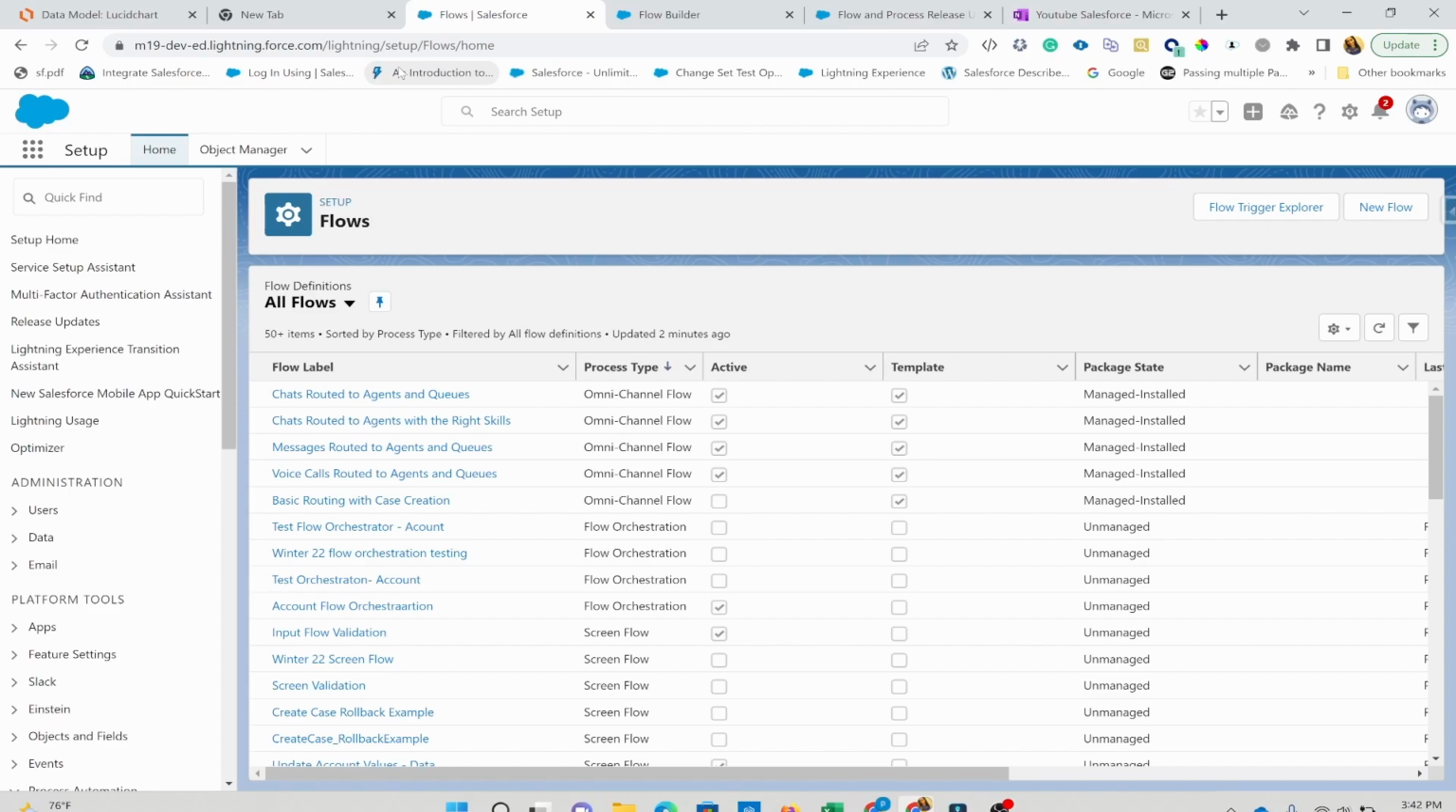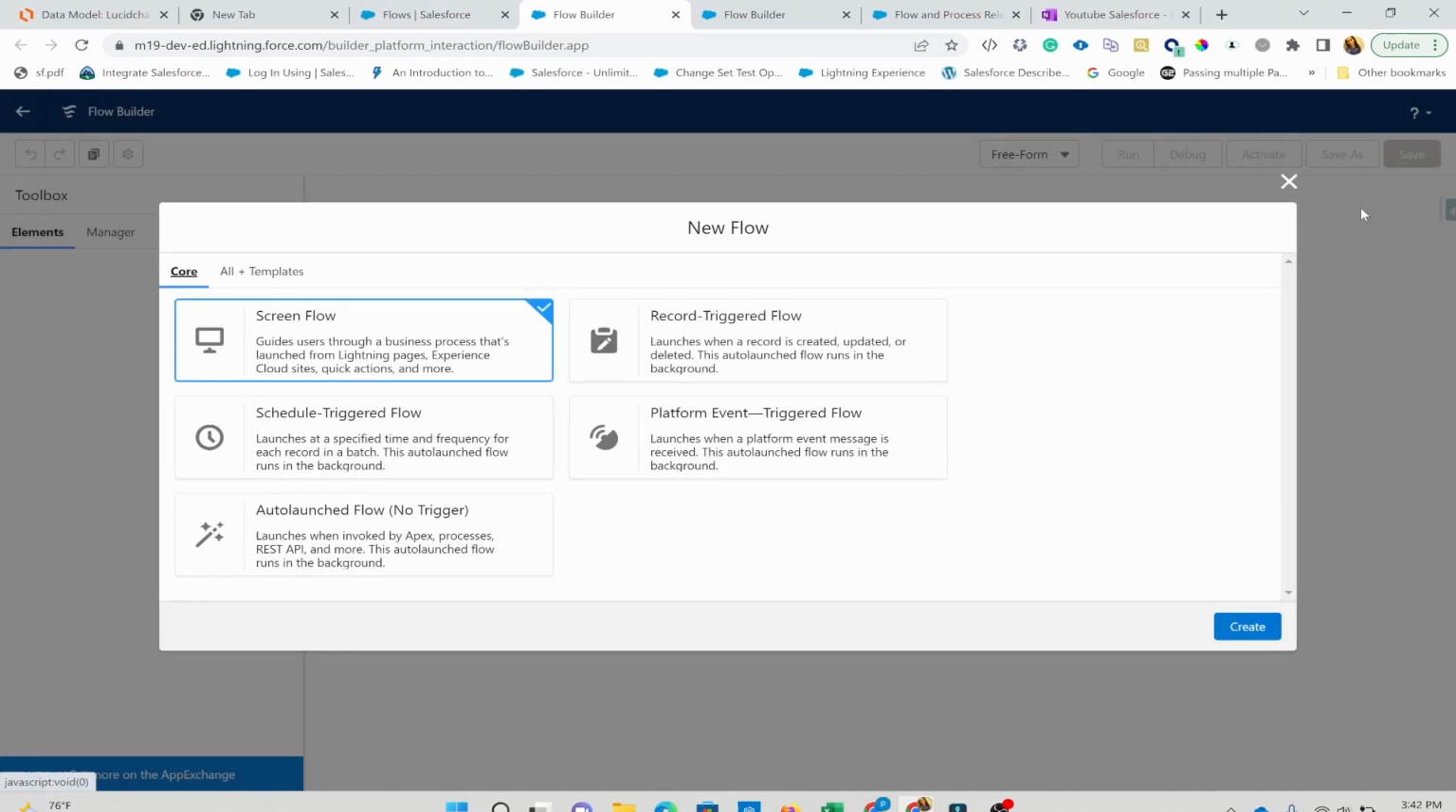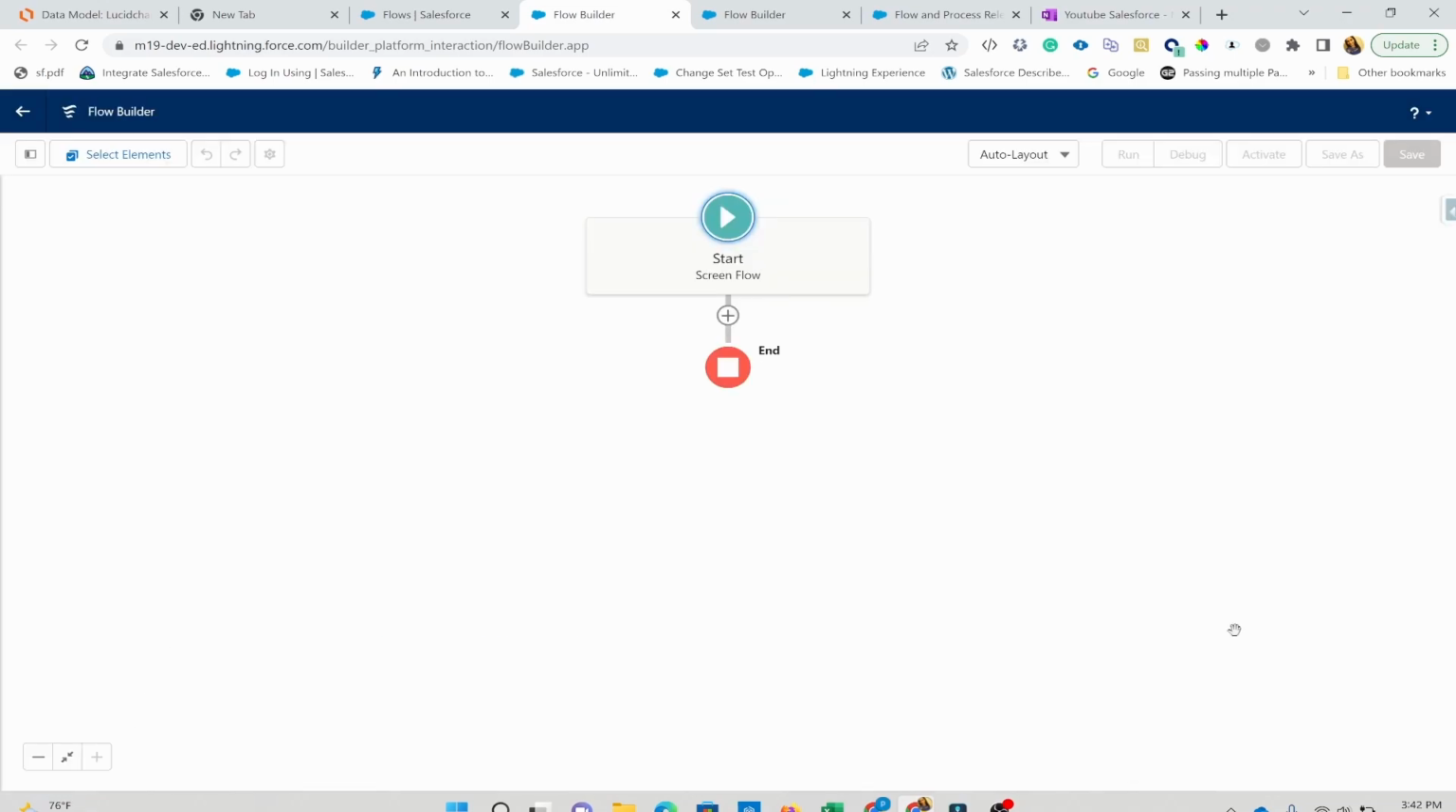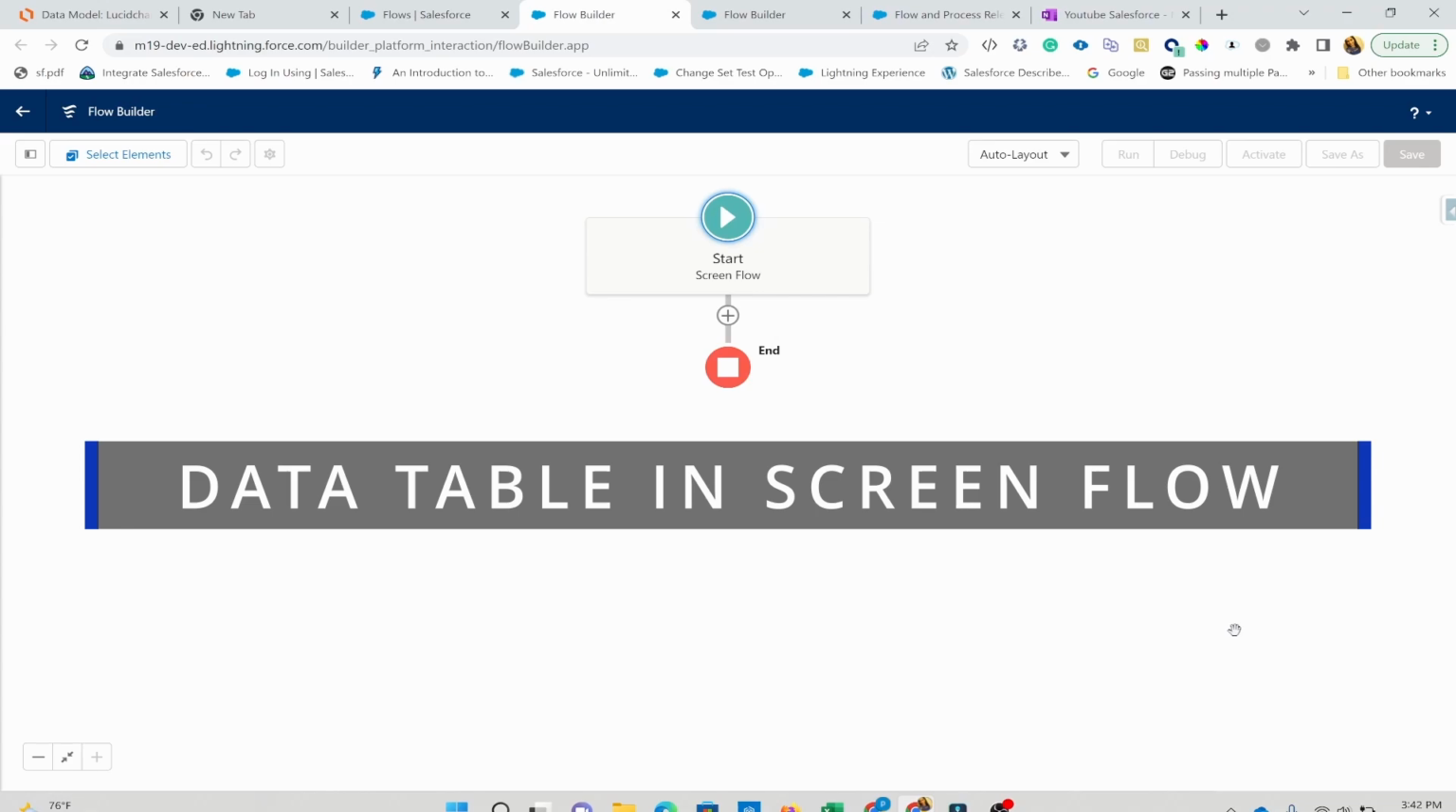I'm here on my Flow setup, and I'm going to create a new Flow. I'm going to try to walk you through different enhancements as I'm building a Flow. I'm going to start with the screen Flow. And the first enhancement is really exciting. We can now have a data table in a screen Flow.